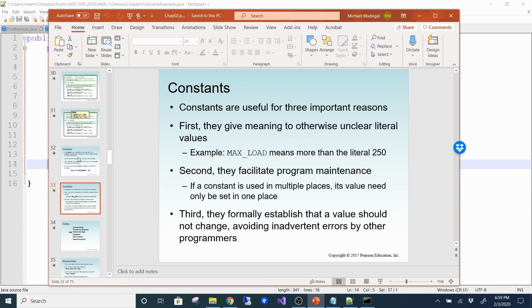Okay, so next slide. Constants are useful for 3 important reasons. First, they give meaning to otherwise unclear variables. For example, max load. We could use 250, but putting it into max load would give us an idea of what the value actually means.